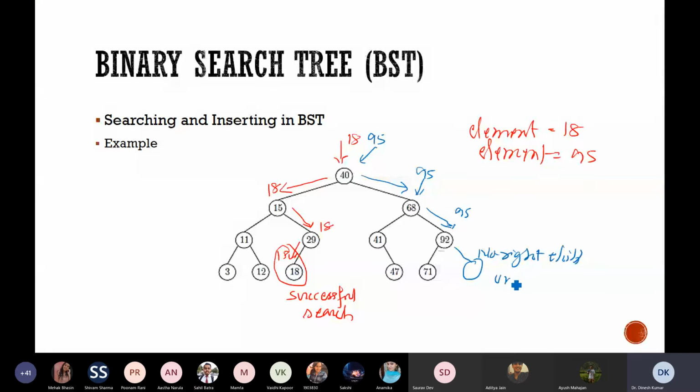The search is unsuccessful. This is how we will search an element in a BST, and you can see approximately there are 10 elements in the tree, and the number of comparisons you are doing for searching this element is almost 3. 1, 2, and 3. These 3 comparisons are required to say whether this element exists in the tree or not.